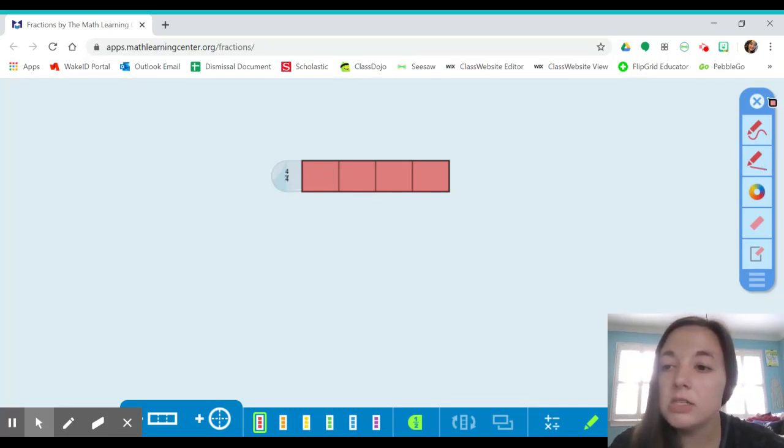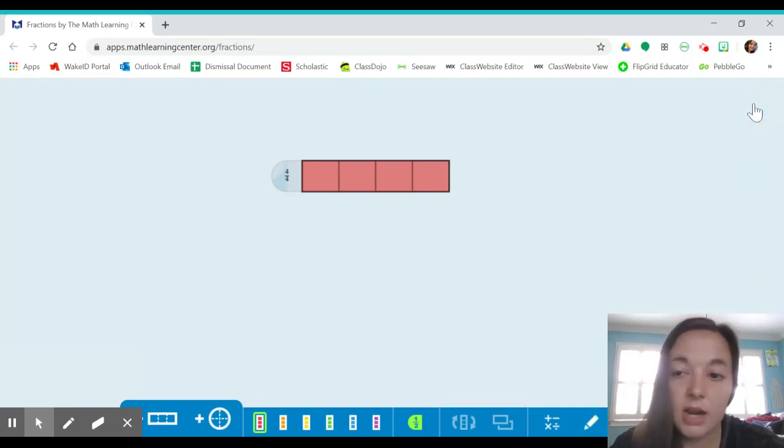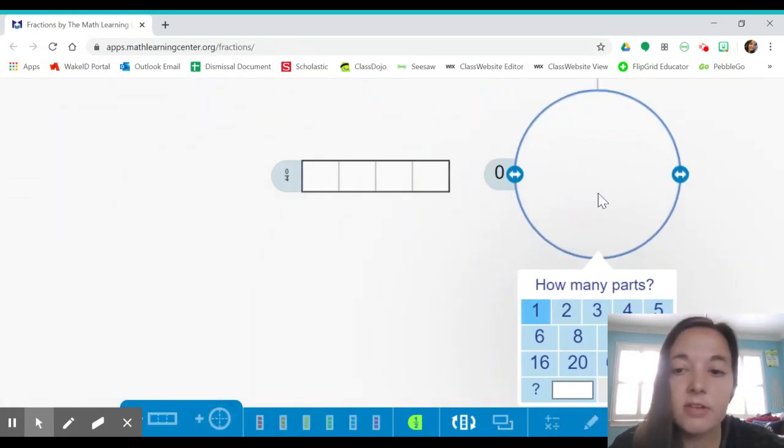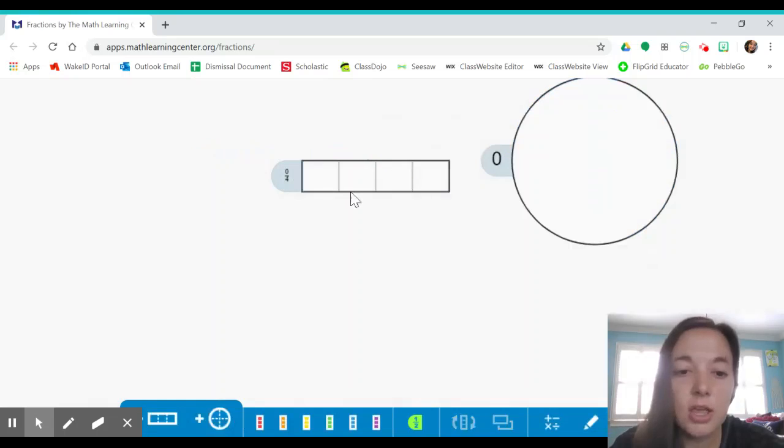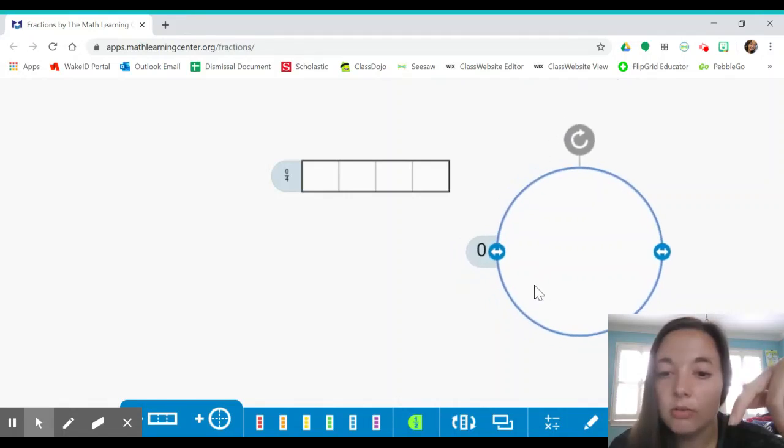Now, let's do the same thing with a different shape this time. So we did that shape, so we're going to take that away, and you go back over here. And now I have a different shape. This shape is a circle. Move it down here so you guys can see a little bit better. The circle is the same thing.